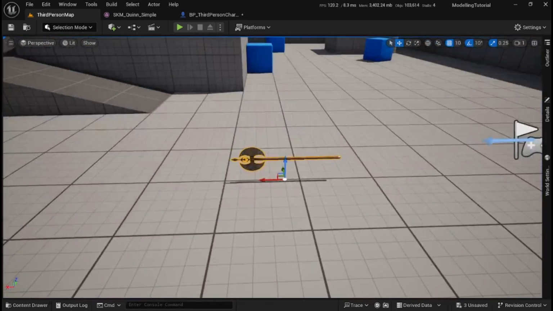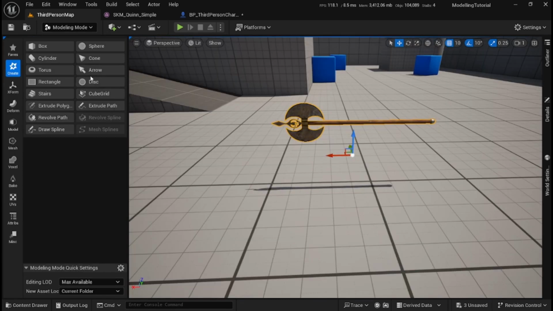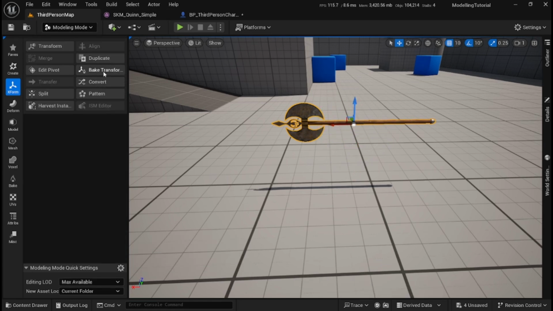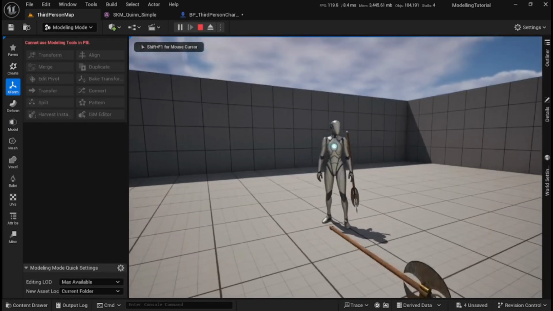So the issue is the pivot point. We can see here the pivot point on this axe isn't actually on the handle. So we're going to go to selection mode. We're going to go to modeling, X-form, and edit pivot. I'm just going to shift that up just there. Click accept. Click bake. And then we're going to press play. And look at that. Our axe is actually in our hand.